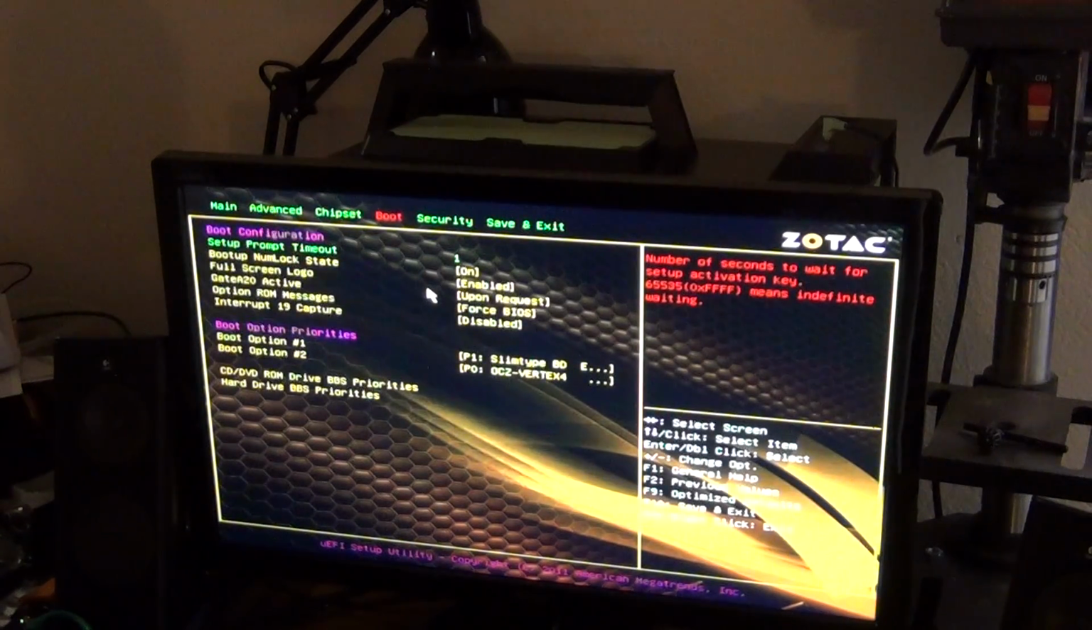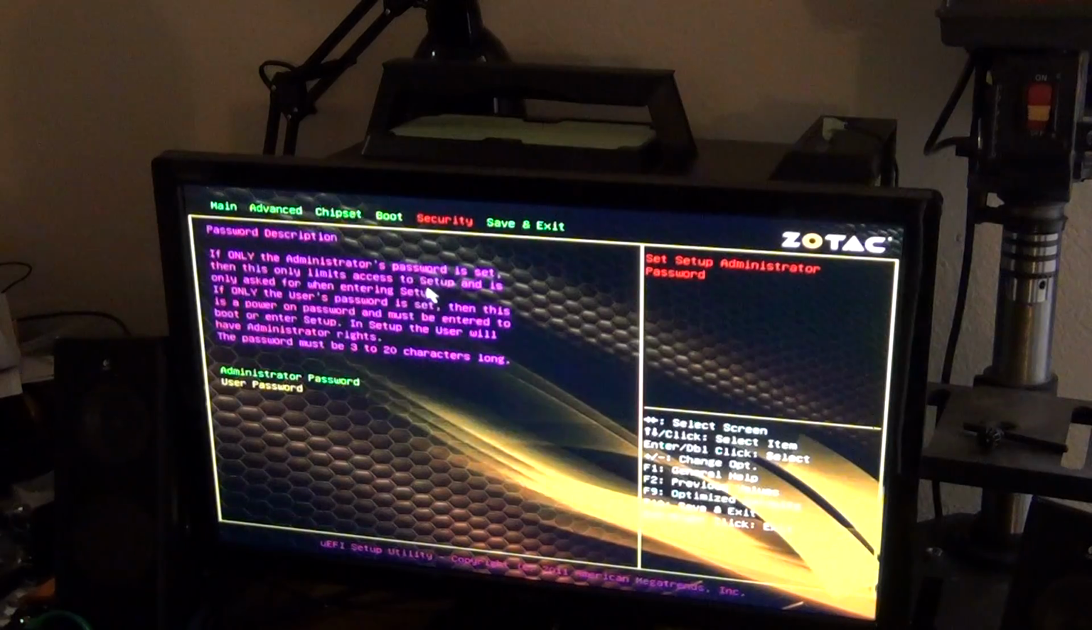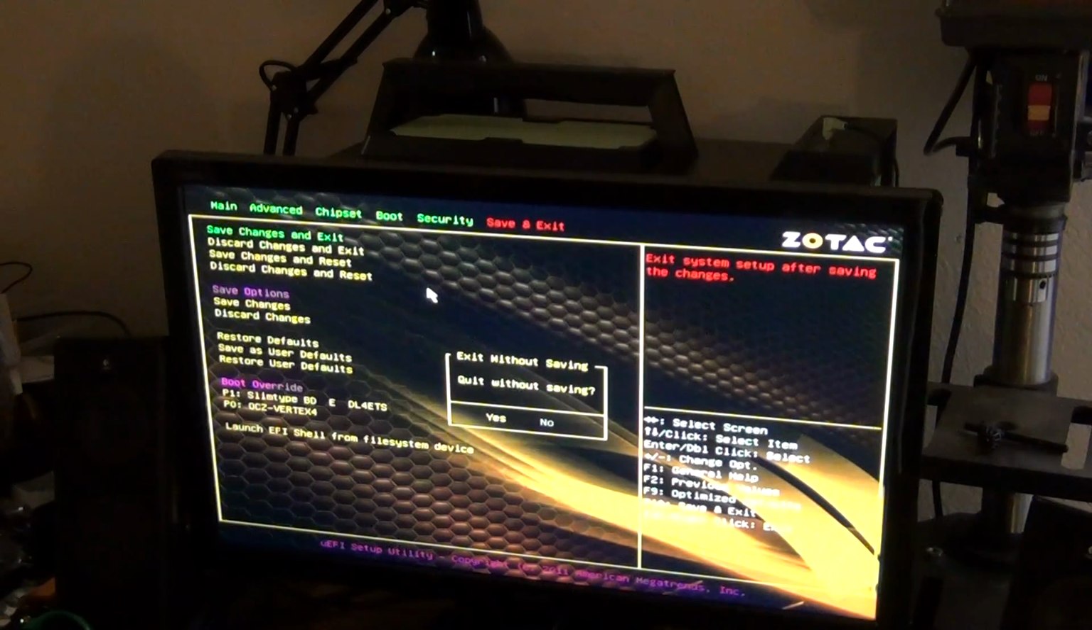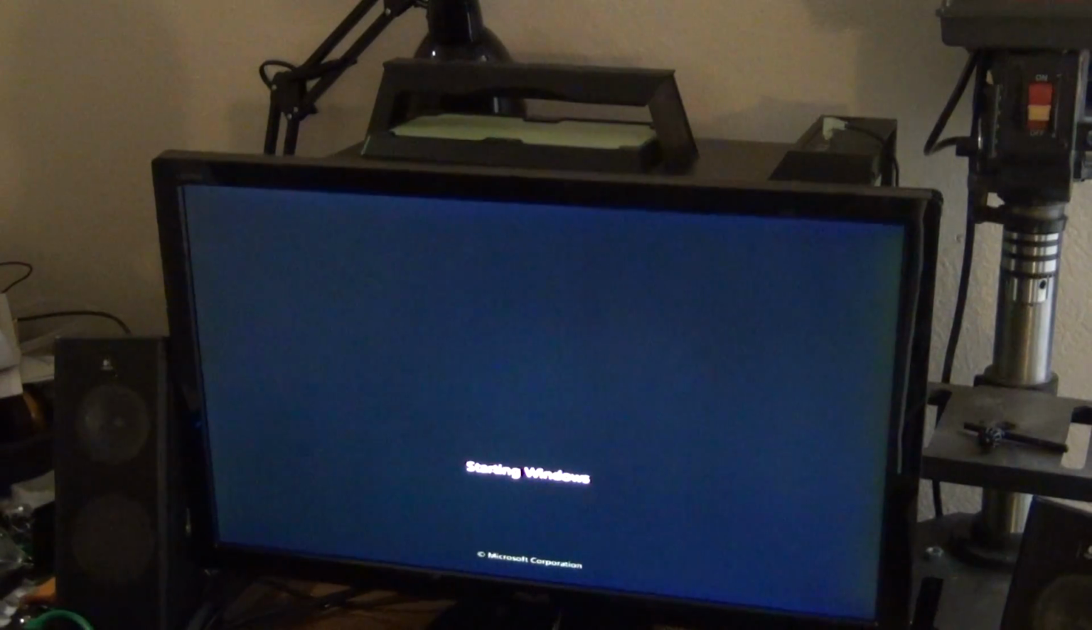And then we have the screen logo, of course, and all that stuff. Security, already said that. So we're going to go ahead and exit without saving. Yes. Enter. Then we're going to have it boot up. It boots up pretty fast because I have an SSD in it. So we're going to get to Windows real quick, hopefully.